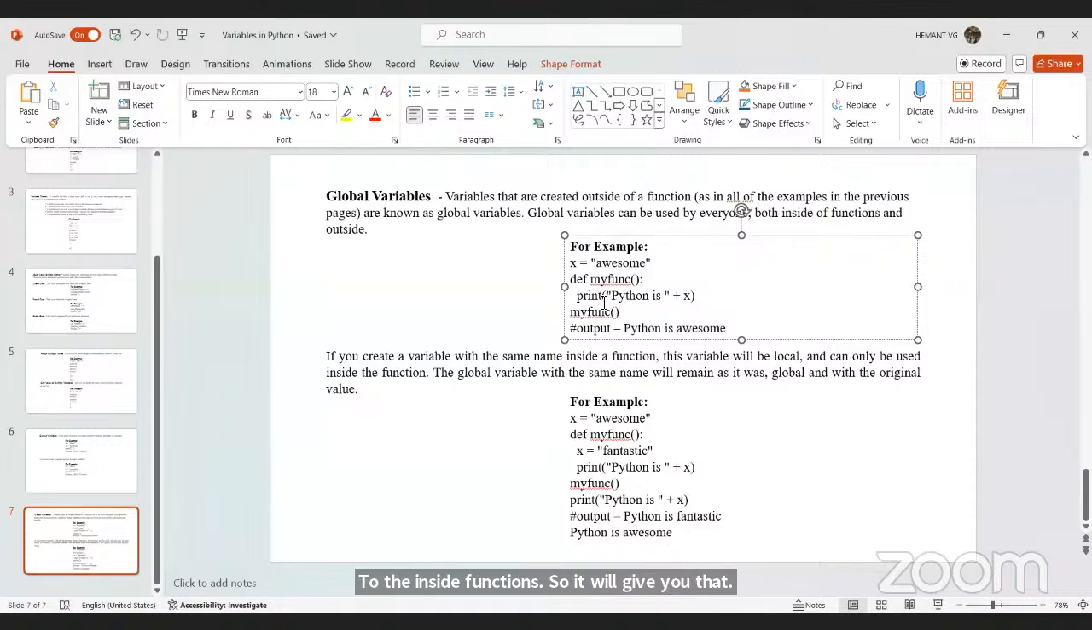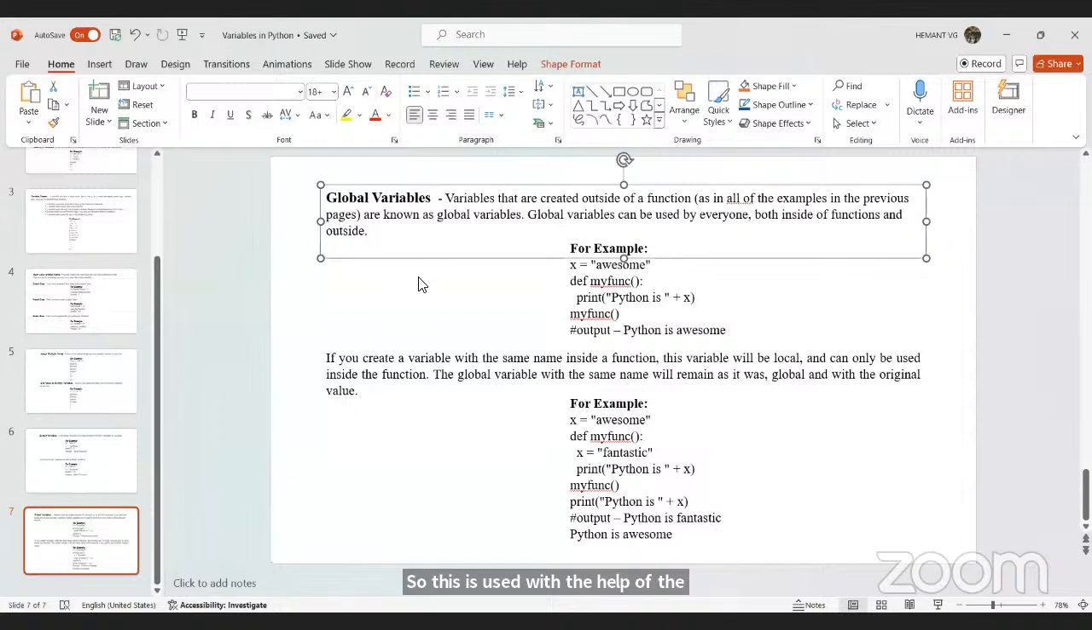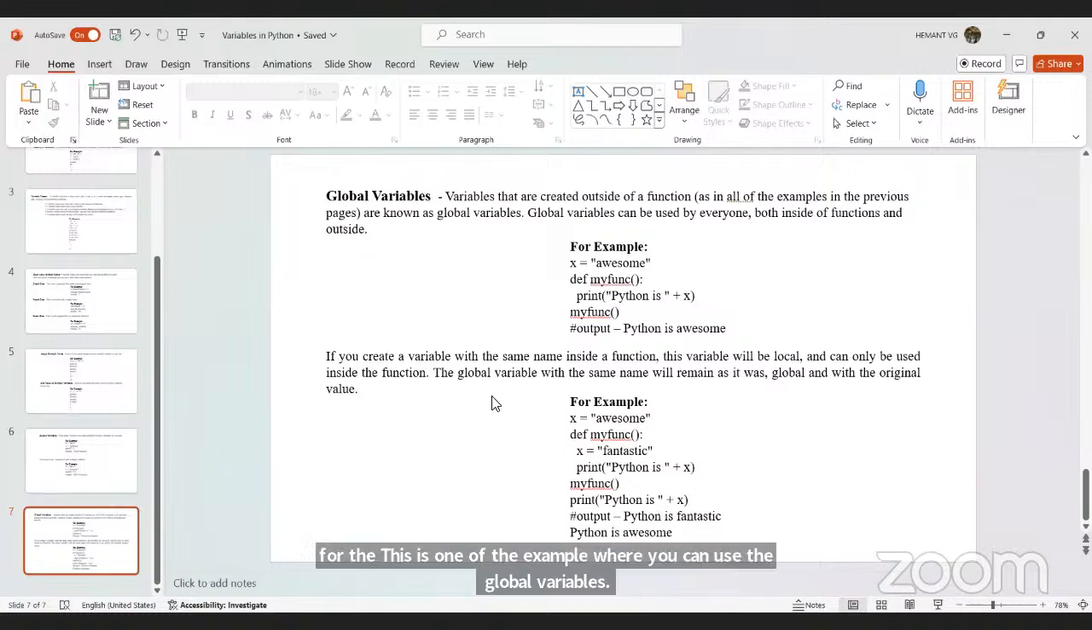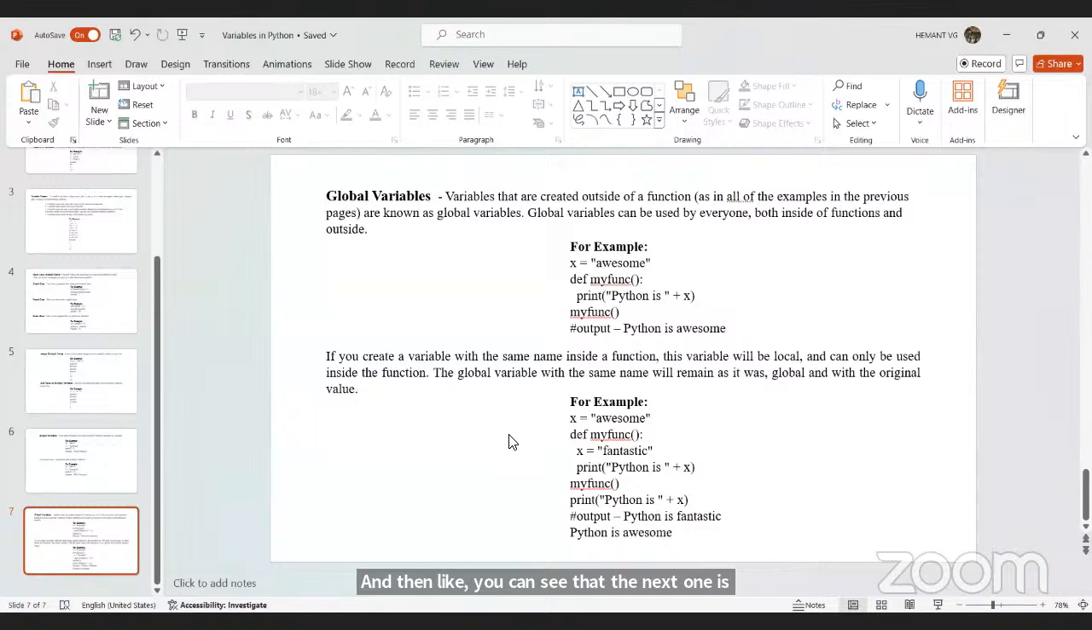So this is used with the help of global variables. Basically, it is used to print the outside function's value inside the function. This is one of the examples where you can use global variables. And then you can see the next one, where I'm printing the inside one.